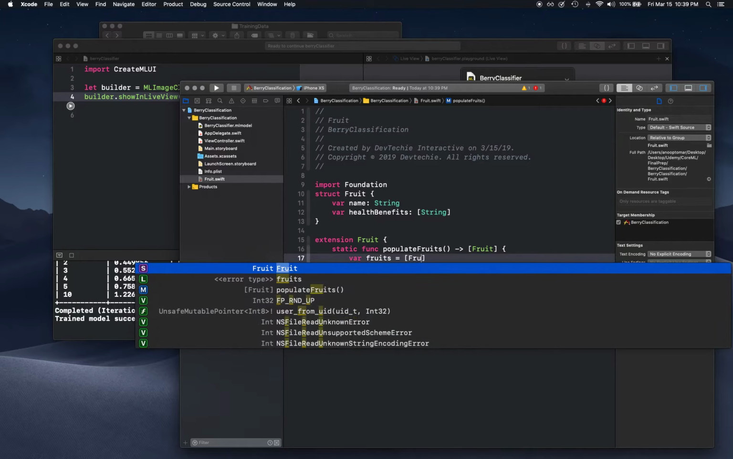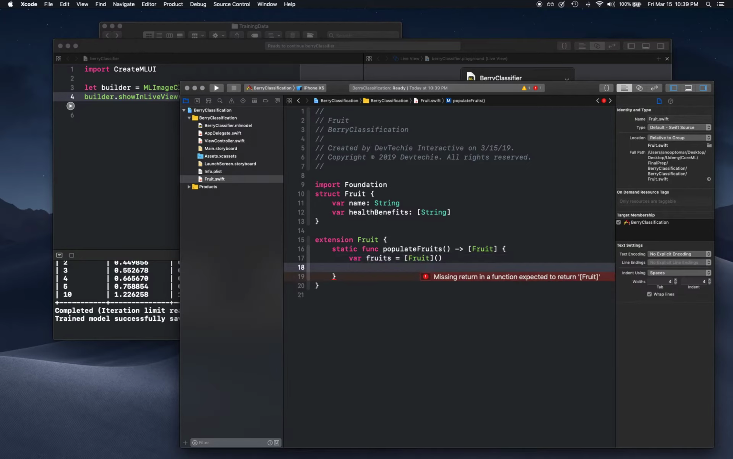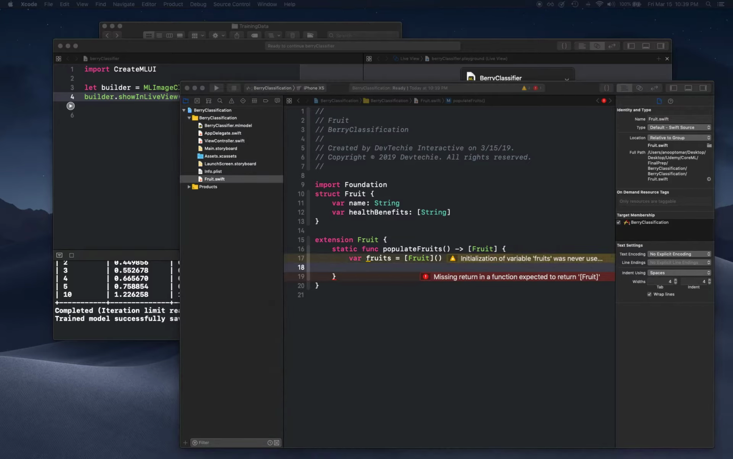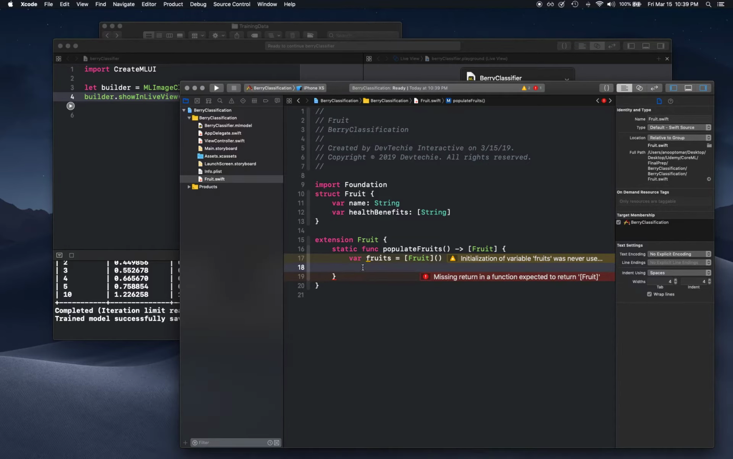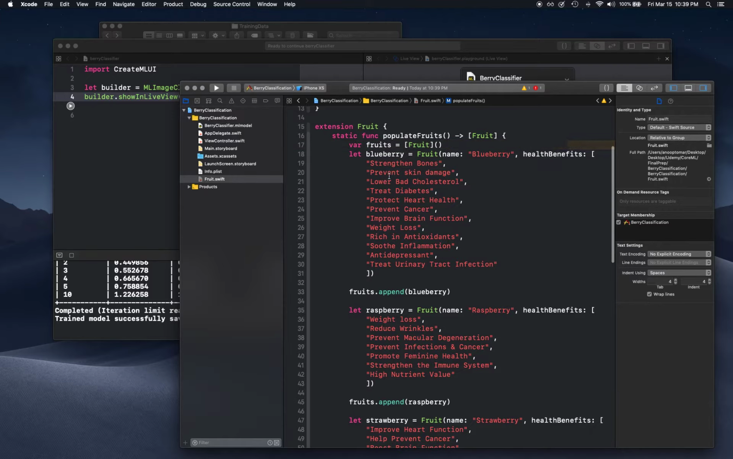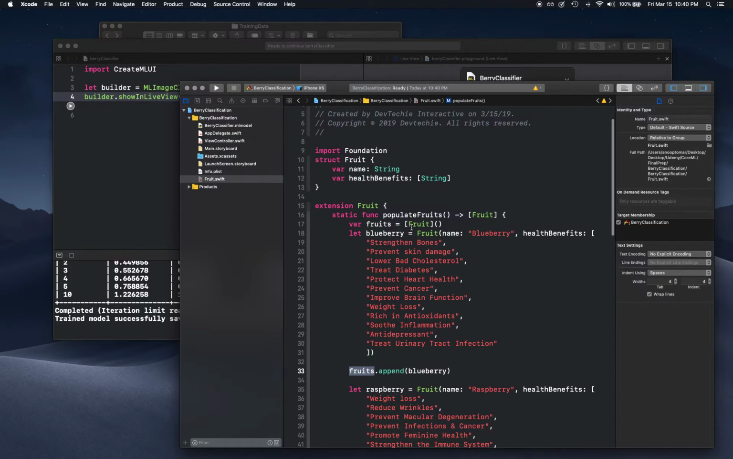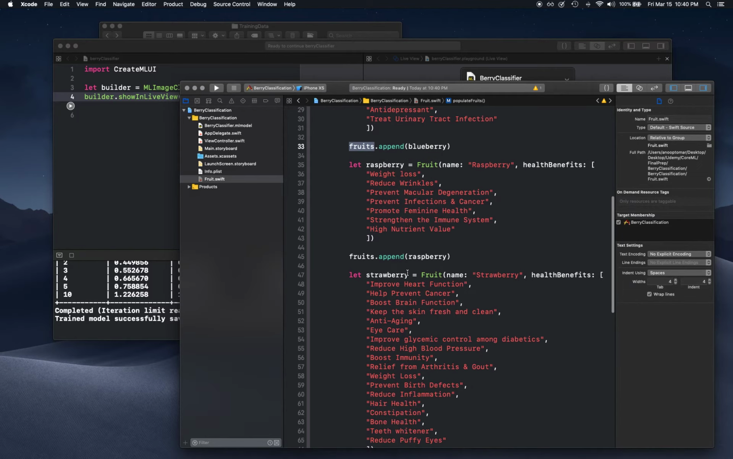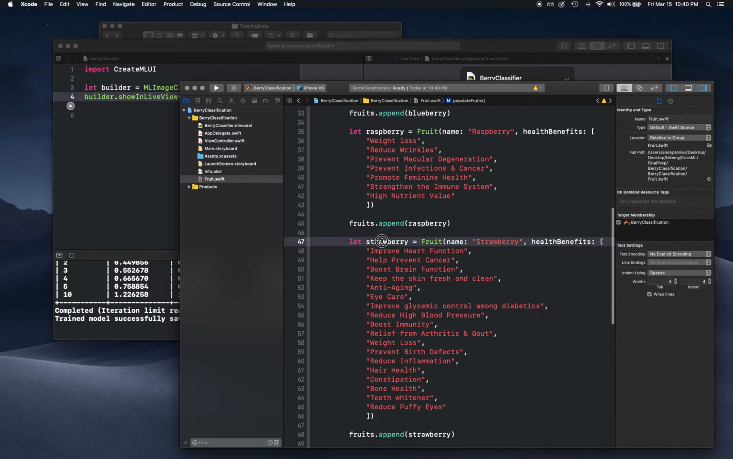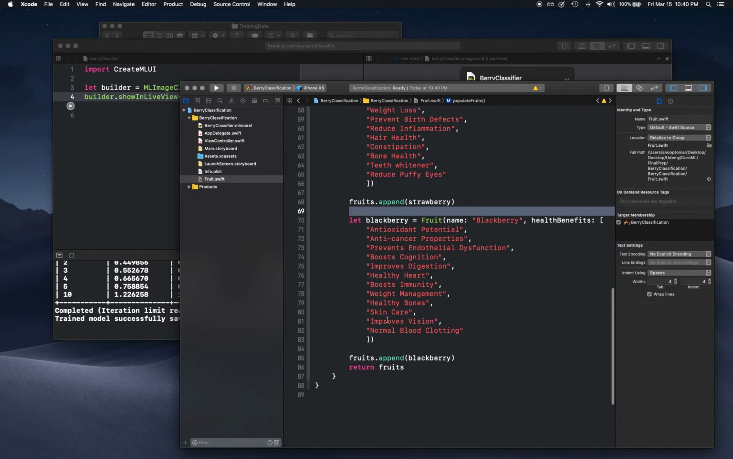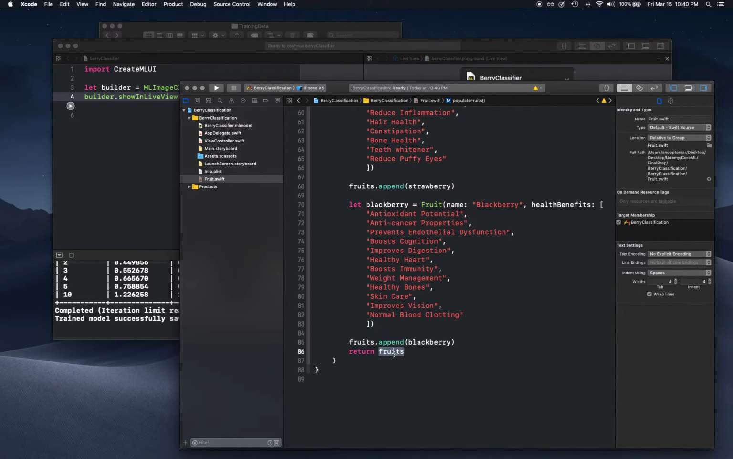So let's create an array of fruits, and I'm going to paste some code here and walk you through it, because it's better than watching me type all this. What we are doing is creating a blueberry fruit, adding health benefits to it, and adding that to the fruits variable, the array that we're going to return. Similarly, we're going to create raspberry, strawberry, and blackberry, and at the end we're going to return this array of fruit. Now this simplifies our work.